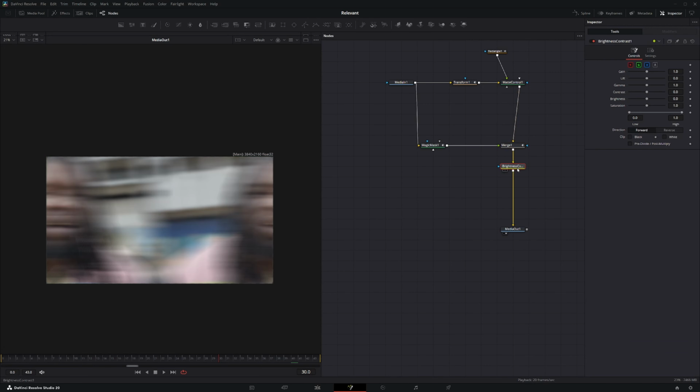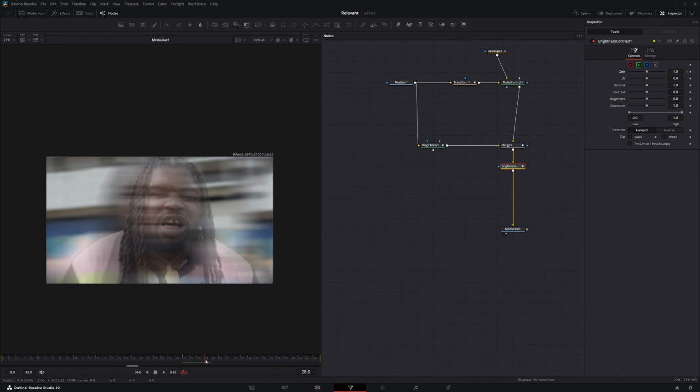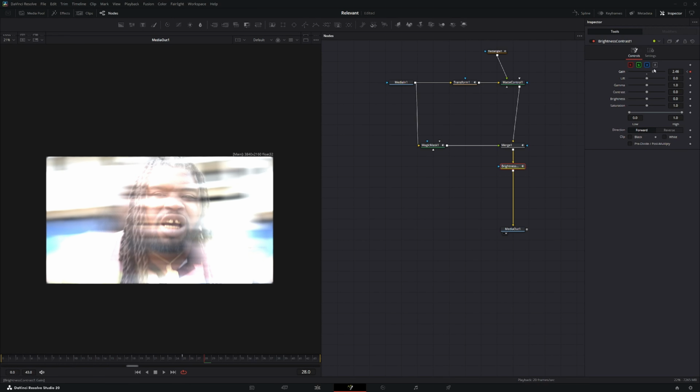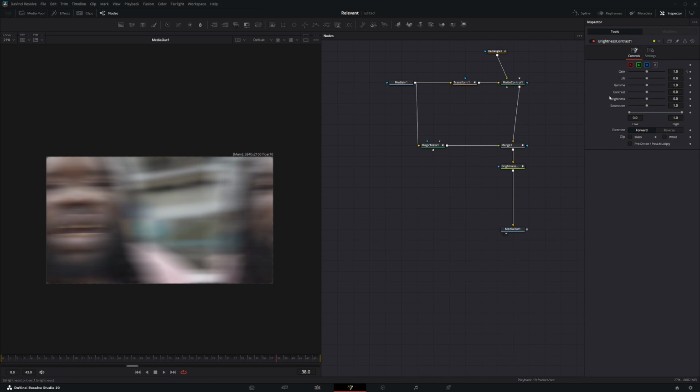Now I'm gonna go to my brightness contrast node, like frame 45 once again. Into the keyframe on gain, I'm gonna go about 2 or 3 frames in to about frame 28 and turn it up to create like this little brightness flash kind of transition. Then I get to frame 30 and back down to 0.